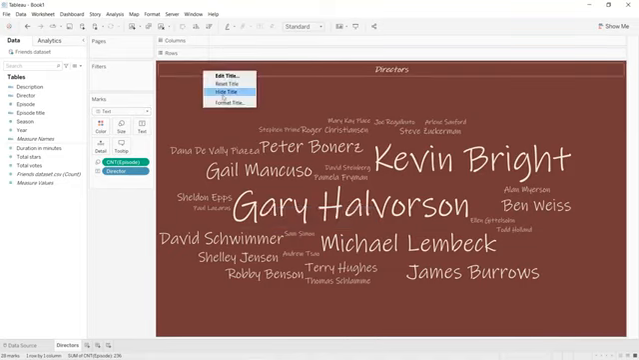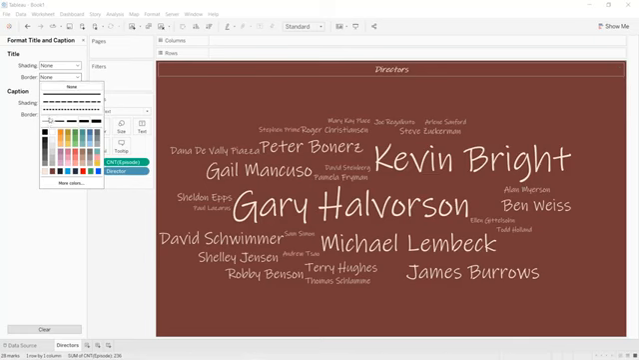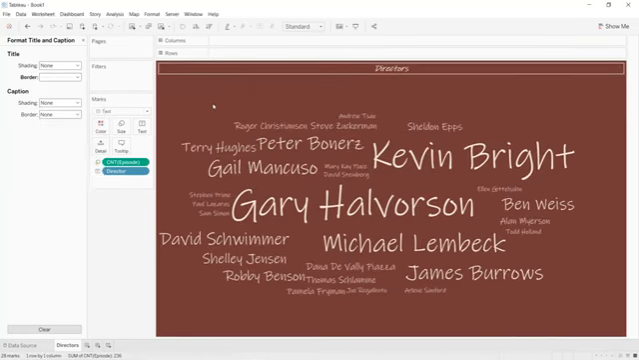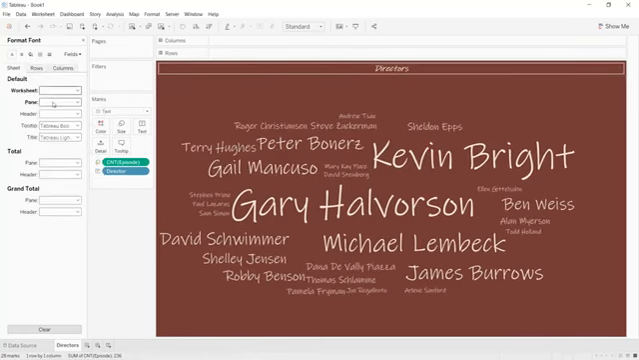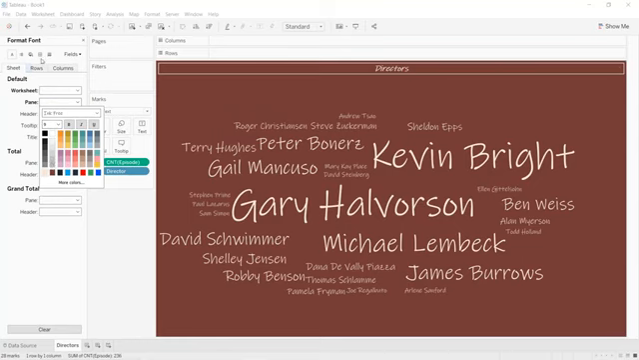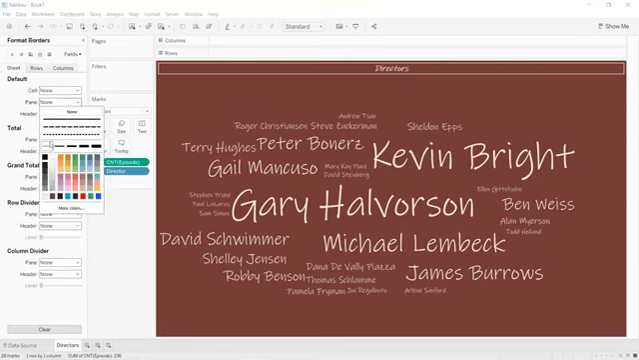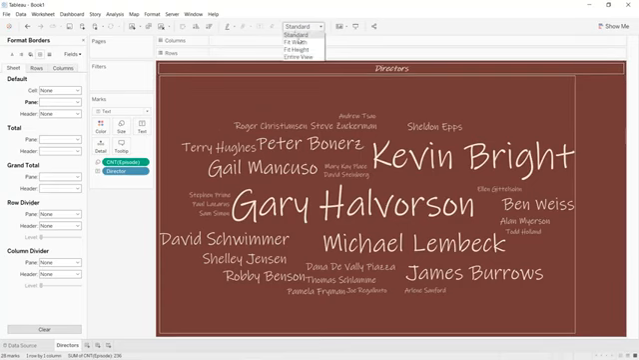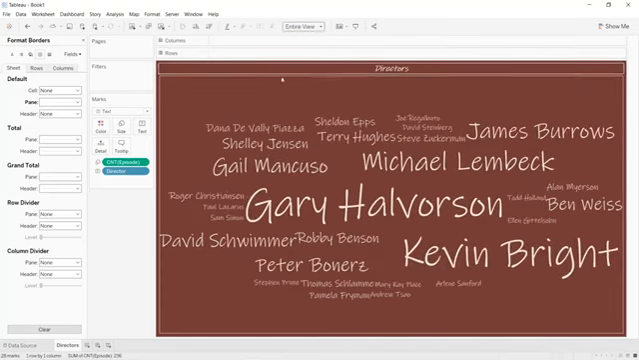So we're going to format the title, we add the border in the same color, and same thing for the pane, we add the border in the same color, and we can select the entire view. So like that we get our word cloud for different directors.